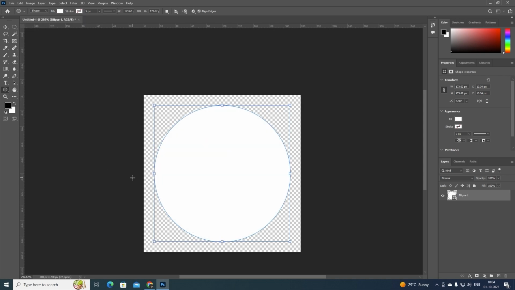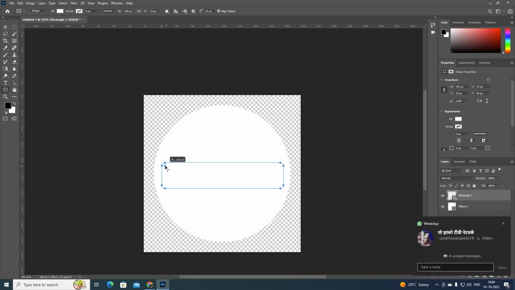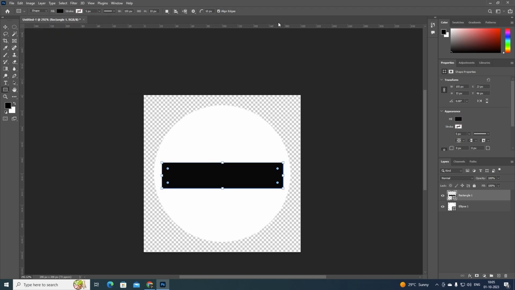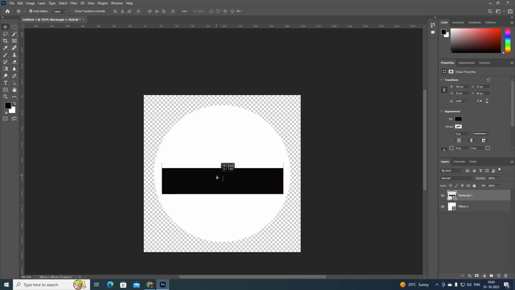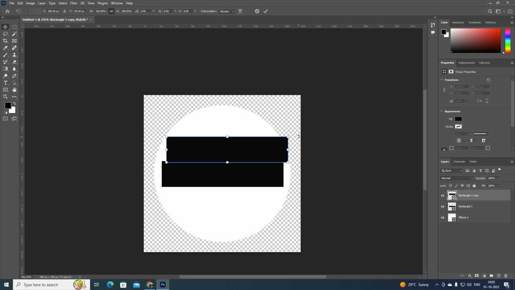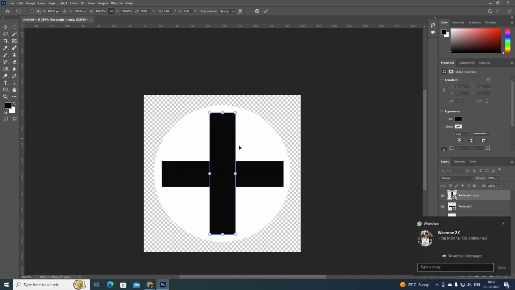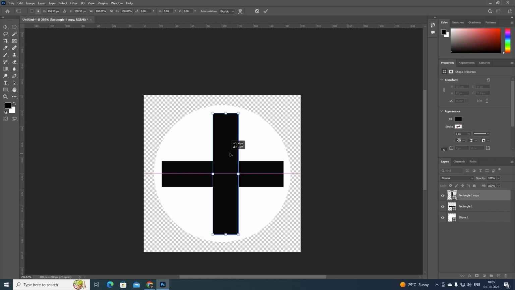Now draw a rectangle like this and follow me as I do. Just smooth the corners of the rectangle and fill the rectangle with the black color. Adjust the rectangle or align it with the center of the image. Now copy the rectangle by clicking and dragging the left mouse button and holding the Alt key. Now rotate it 90 degrees and create a plus-like shape.